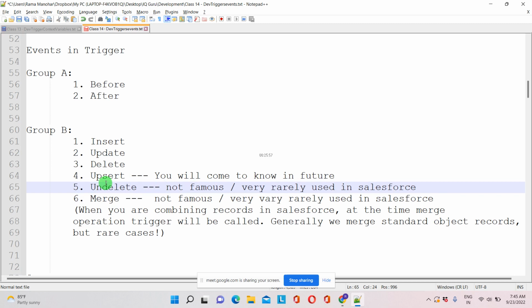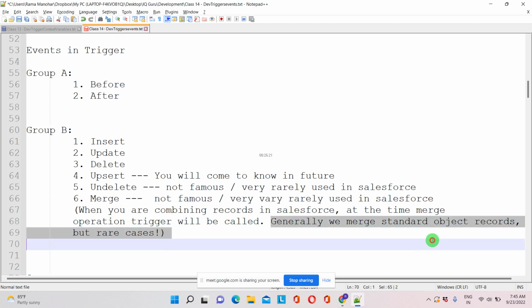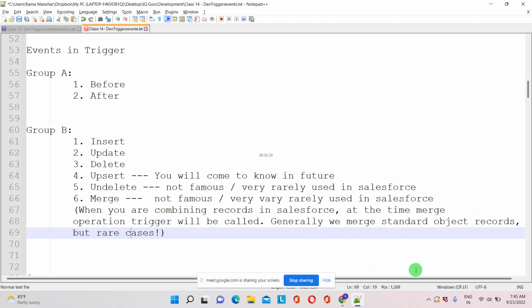Maximum, we will not use it in real-time scenarios. And merge, this is also our future topic. It is not famous, and we can use it very, very rarely. Merge, in the sense that we have done merge fields in workflow rules. Same like that, we can merge some values. When you are combining records in Salesforce, at that time the merge operations trigger will be called. This is also our future topic. One by one we can do it. And generally we merge standard object records, but only in rare cases.